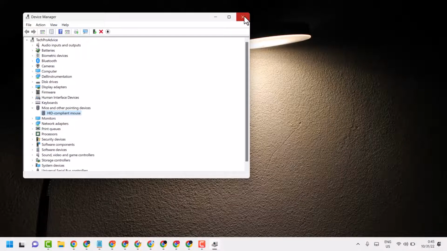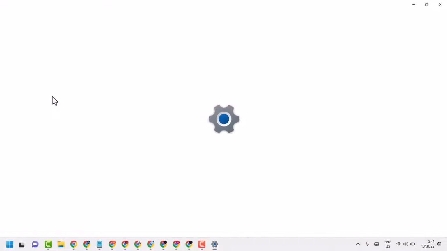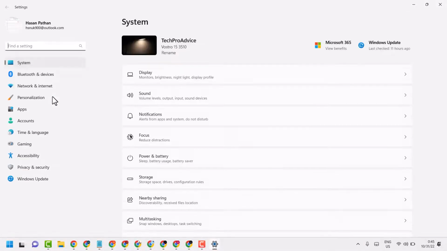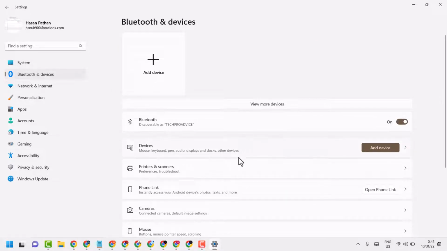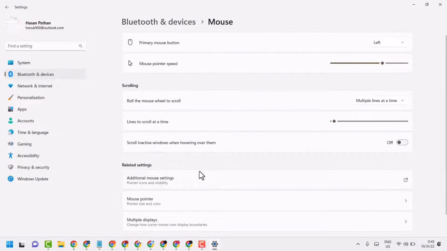Open settings. Bluetooth and devices. Here click on mouse. Turn off this setting: Scroll inactive windows when hovering over them. So turn off this setting.